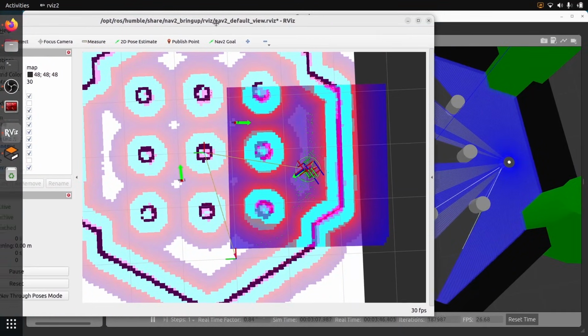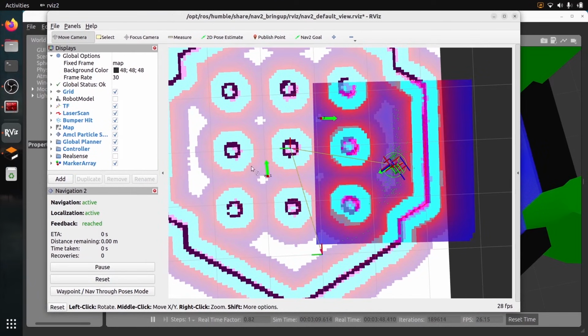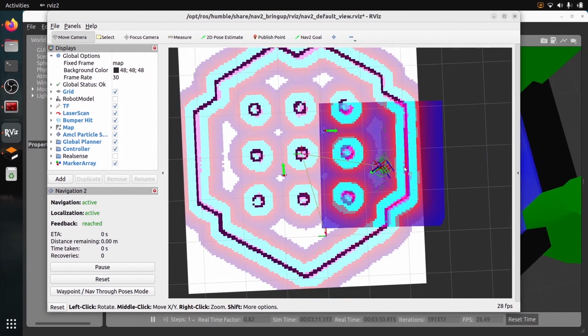And the path is completed successfully. So we have been through 3 different waypoints. You can add as many as you want, and the robot will go through the waypoints.